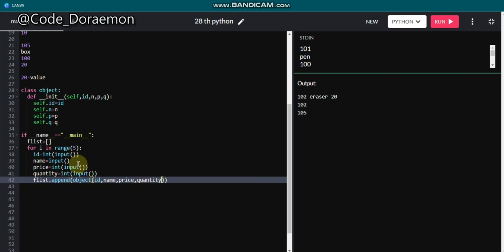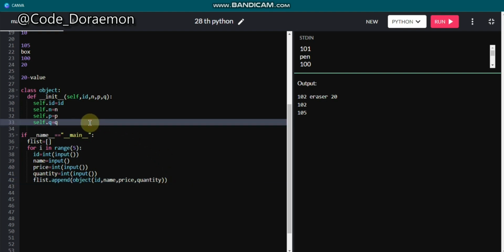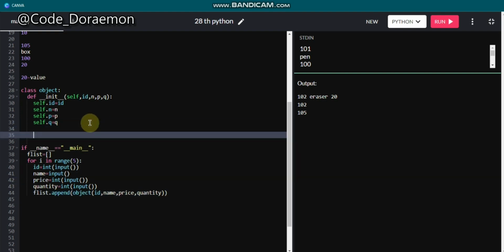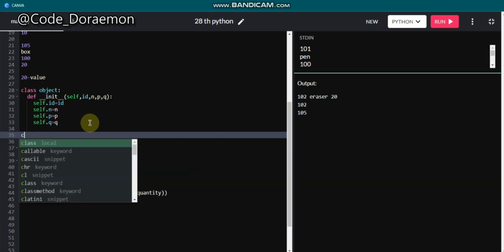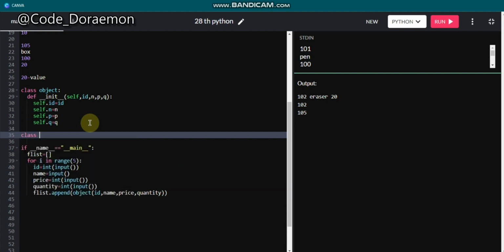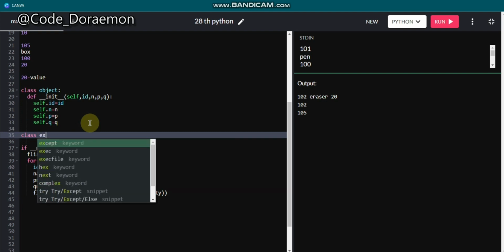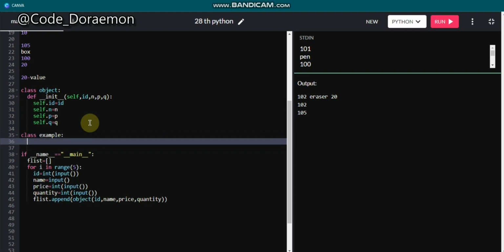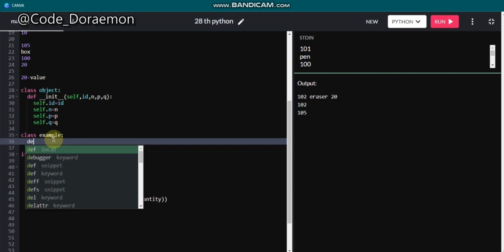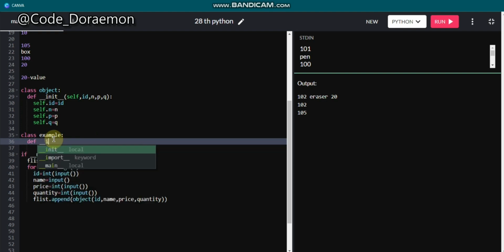So now I'm going to declare one more class, and let's call it example. Now I'm going to show you how you can access these things. Every class has a constructor, and that constructor is the init function. So here I'm again going to put def init, and don't forget the self.